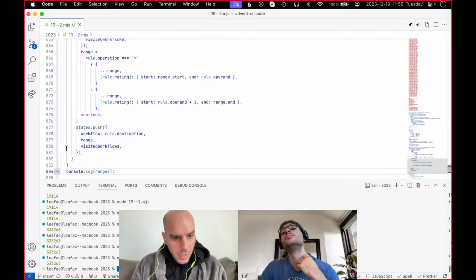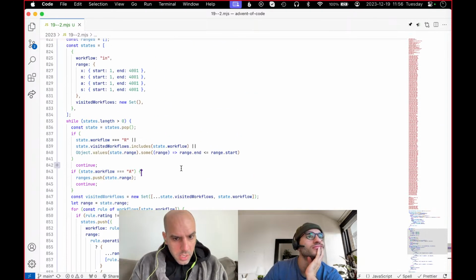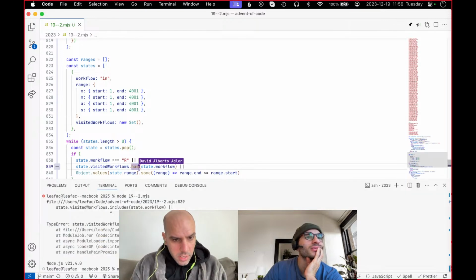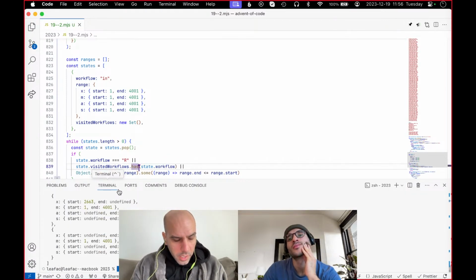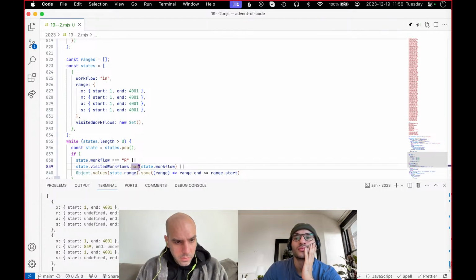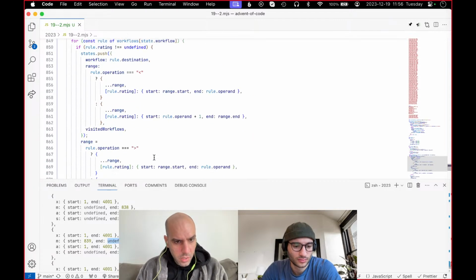Well, visited workflows is not a function. Where is this? It's has. This. And now we have ranges. Now we need to just count them up, I guess. There are some undefined here, so that's no good.